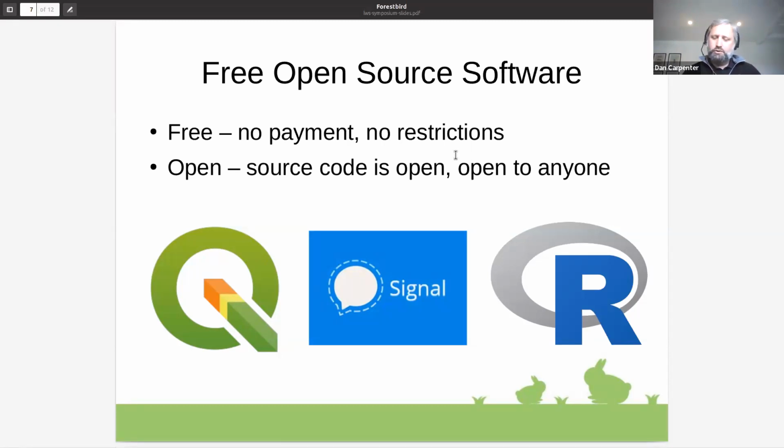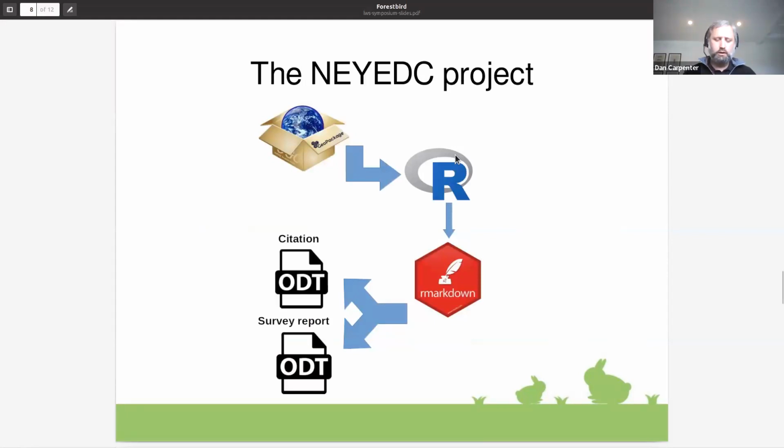So it's these open source technologies that we've used to create the system for NEYEDC. This is kind of what it looks like in a diagrammatic form. It makes use of R, and R allows us to automate some of the steps in creating those outputs that we want, saving us huge amounts of time.